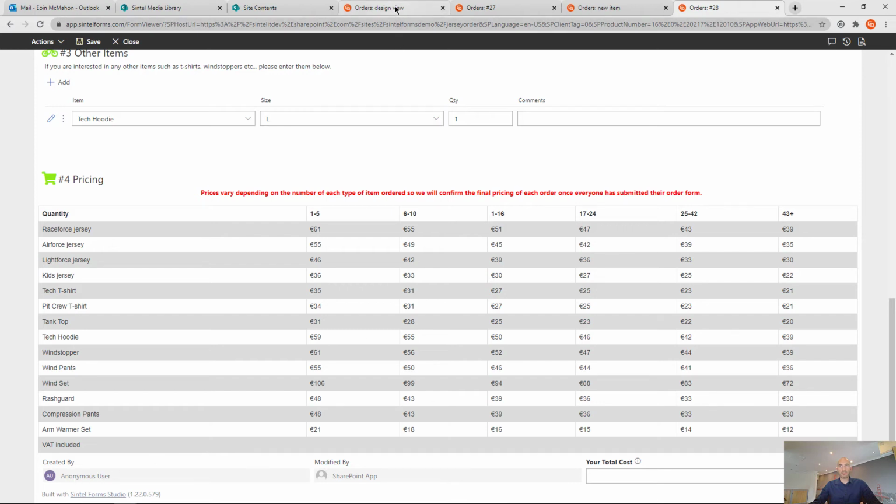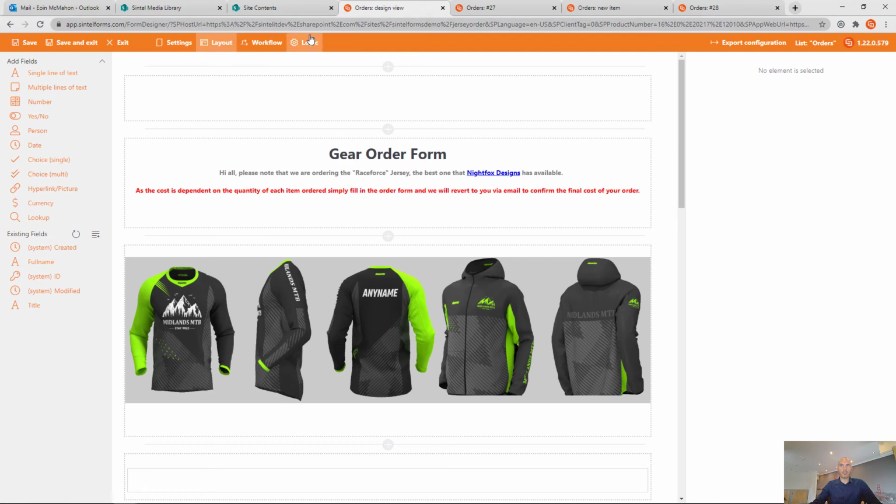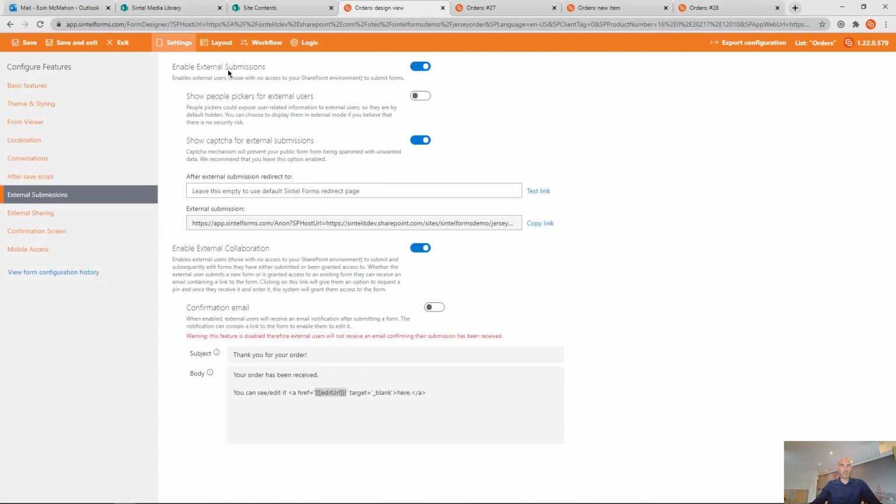The last basic update that I just want to cover here is in the Sintel Forms Designer in the settings screen. We've now merged the external submissions and external collaborations into a single feature. So that covers it from the external side of things. How about the Vlookup feature? This is pretty cool.